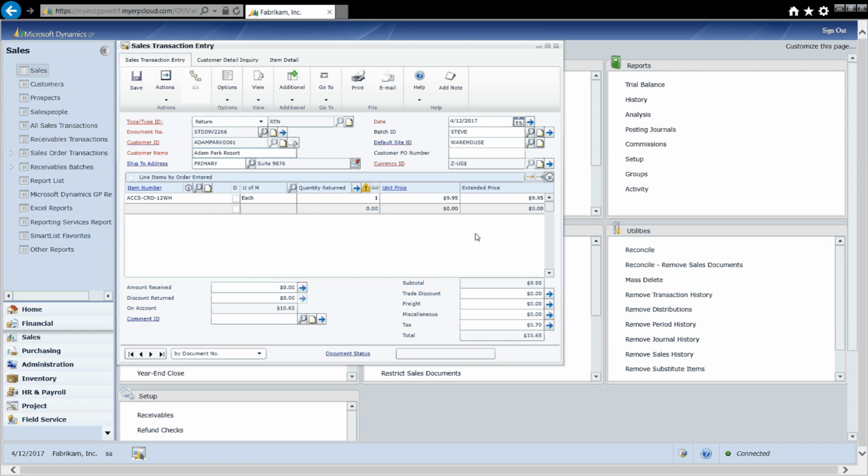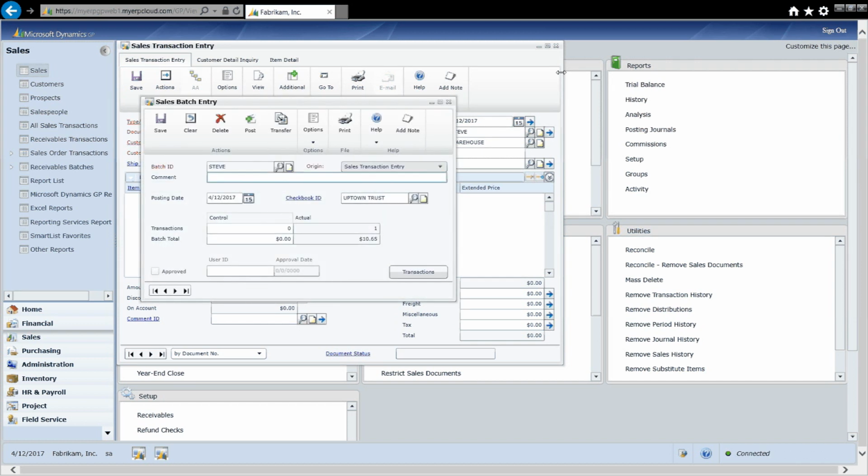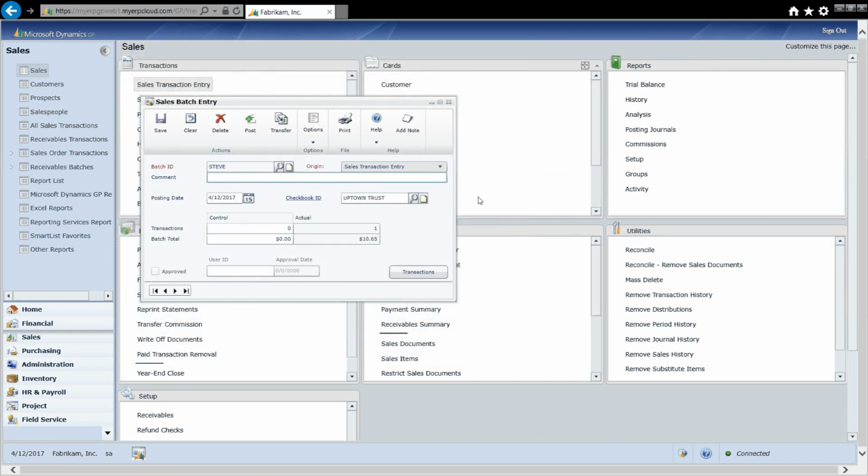What I'm going to do this time is save this to the batch, and then I'm going to go to the batch here by clicking on this expansion arrow right here. Let me get out of this screen here. So now I've got a batch. I've got this one item on here. And to post it, all I need to do is go to Post, click Post. It's going to post all the documents in that batch. In this case, there was just one.